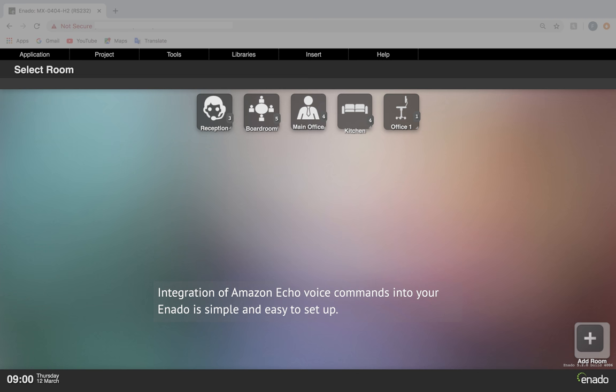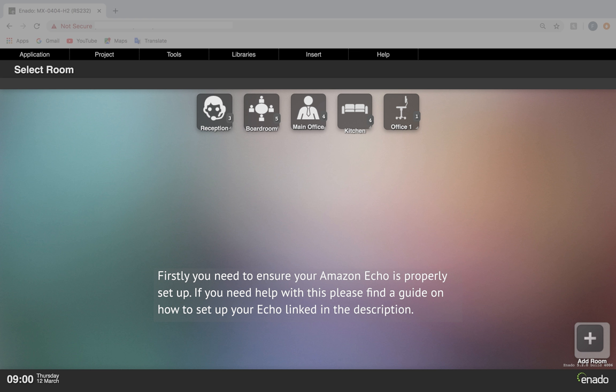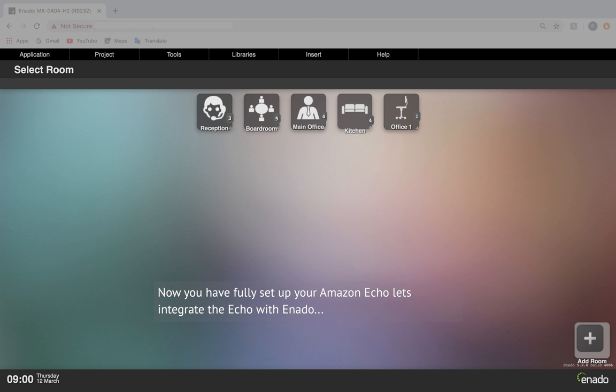Integration of Amazon Echo voice commands into your Enado is simple and easy to set up. Firstly, you need to ensure your Alexa is properly set up. If you need help with this, please find a guide on how to set up your Alexa linked in the description. Now you have fully set up your Amazon Alexa, let's integrate the Echo with Enado.